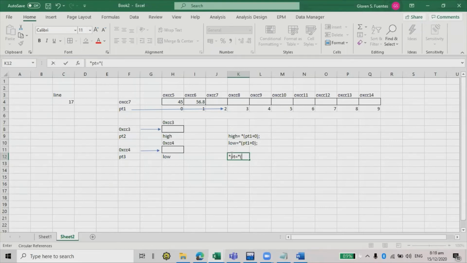So, same pa rin. Asterisk PT1 plus 0. Semicolon. So, anong ibig sabihin nito? If pointer PT2 is pointed to high, and initially, we already assigned asterisk PT1 plus 0. Okay, so this becomes like asterisk PT2 equals 45. So, yan yung initial value ng high. Okay, so same thing as asterisk PT3 equals asterisk PT1 plus 0.